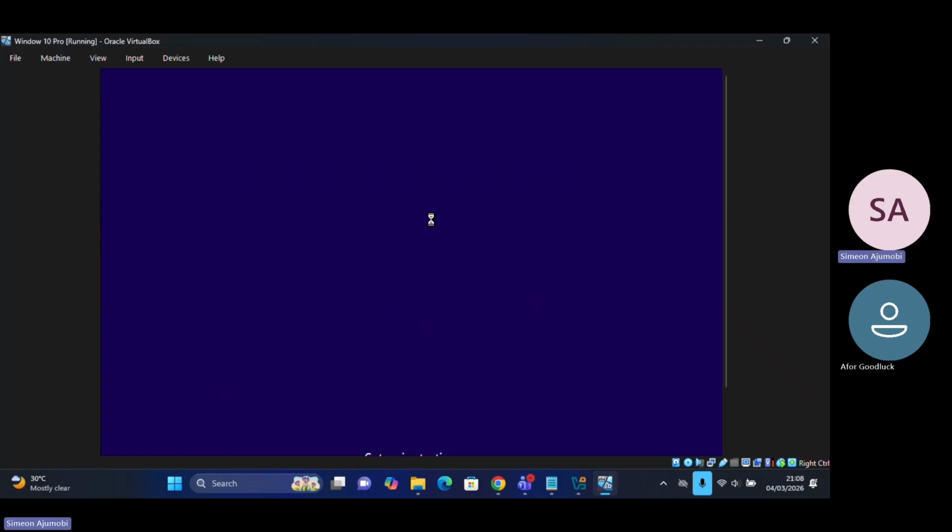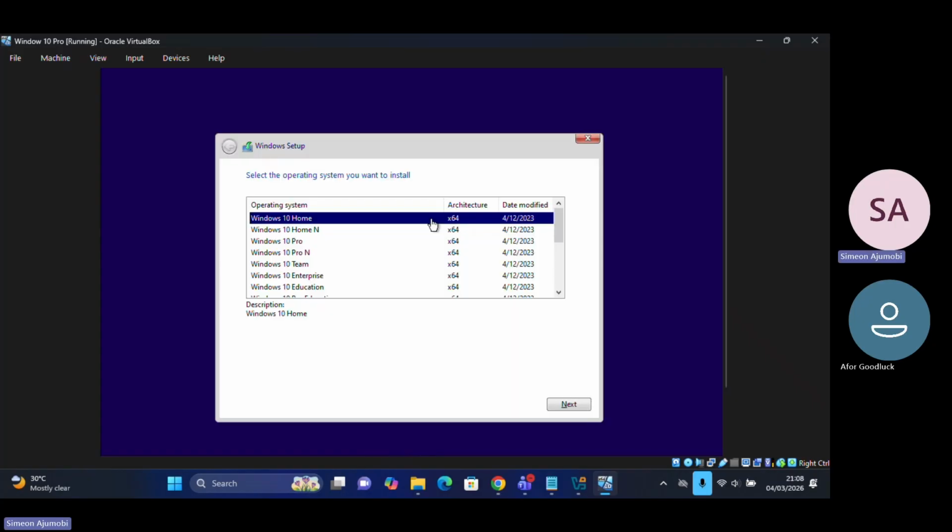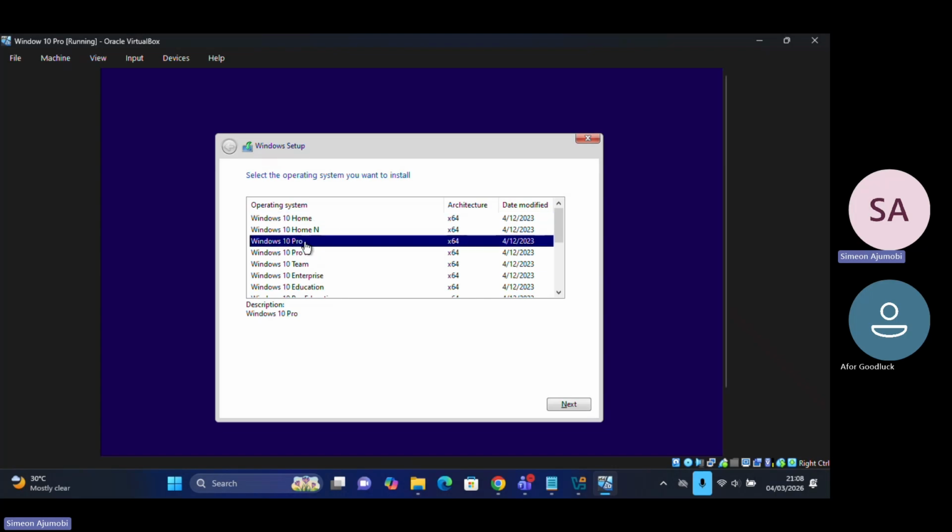Leave it, let it work. Let it do its job. One way or the other, I'm teaching you engineering work. This is what an engineer does when they want to format the system. I would suggest you go for Windows 10 Pro, not Home or anything, just for this class. Go for Windows 10 Pro and click on next.